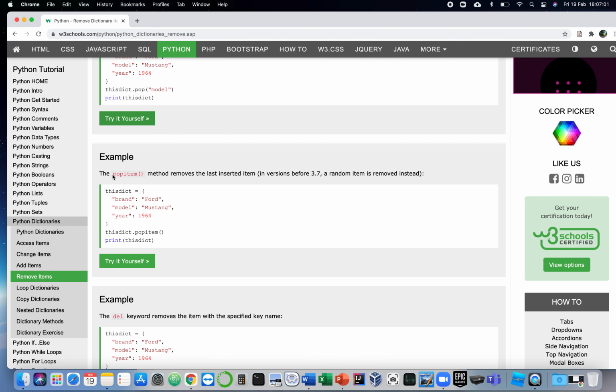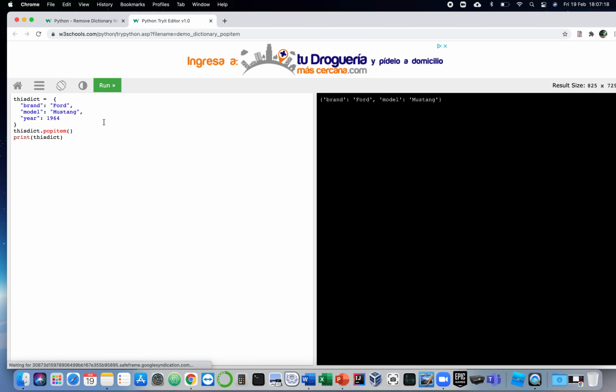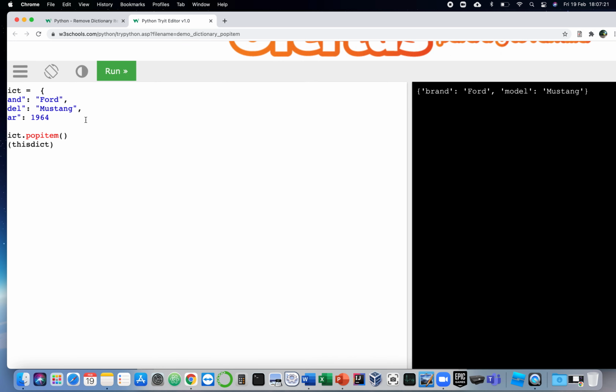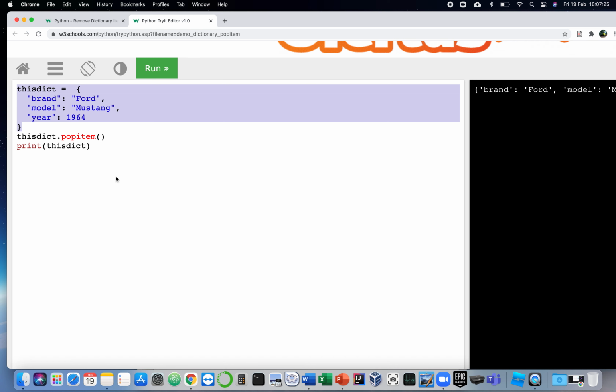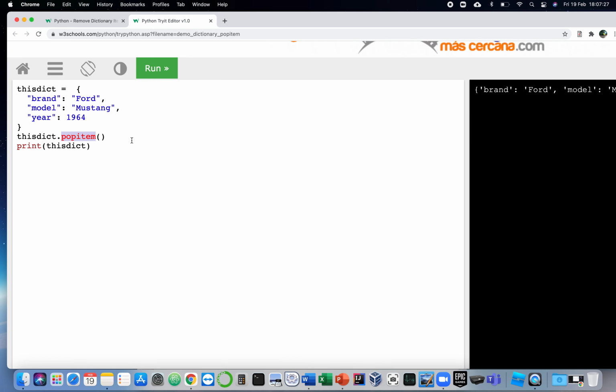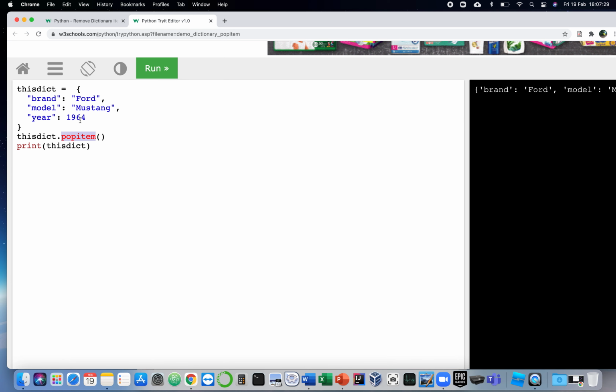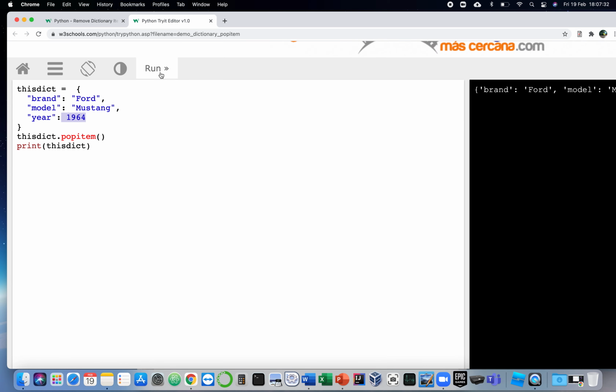There is another function called popitem, which will remove the last inserted item. In versions before Python 3.7, a random item is removed instead. So this popitem really matters which version of Python you are using. In this one, as you can see, we got a dictionary here, and we are using popitem, and it basically removes the last item, which is this one here.